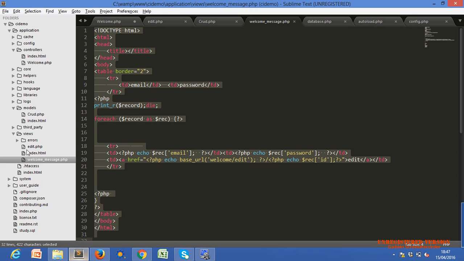First one, views. Within the views folder, we just put our HTML code and some PHP code. And the models: in the model folder we put .php files, but the coding within these files is related to the database, related to communication with the database.